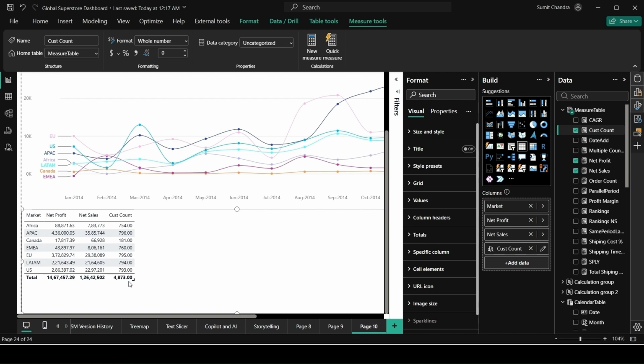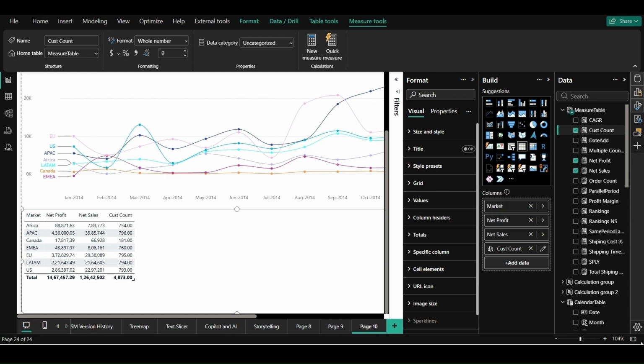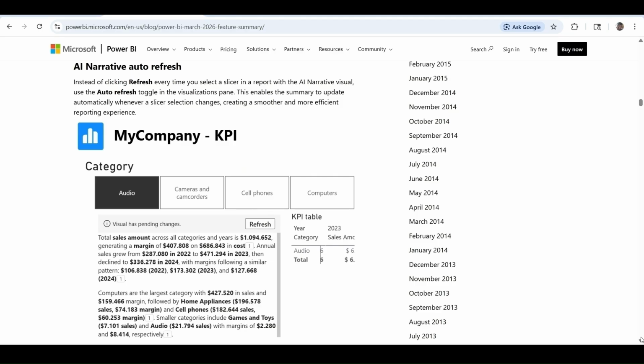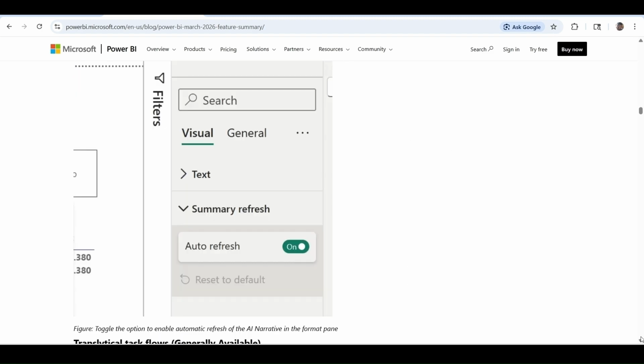writing any additional DAX. Now let me go to the blog post and we will discuss AI narrative auto refresh. Earlier, every time you changed a slicer, you had to manually refresh the narrative. Now, with auto refresh, the summary updates automatically. This creates a much smoother experience, especially for business users who rely on storytelling visuals.